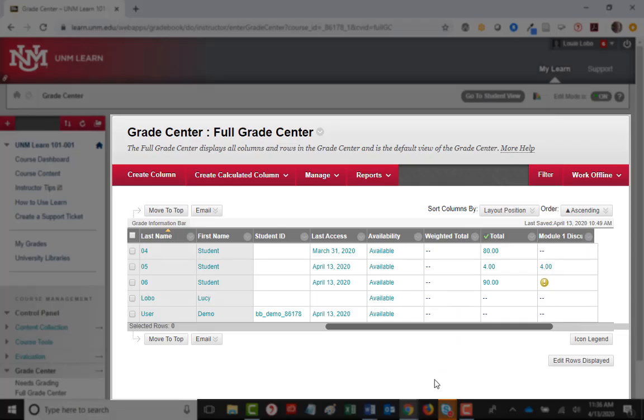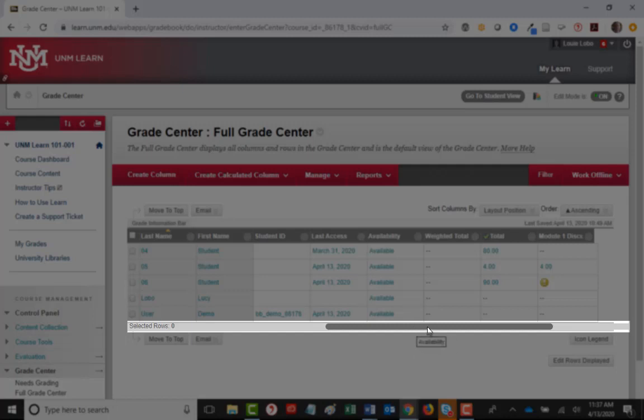And that's where we're going to see the columns that were created for any items that we've created in this course that have points associated with them. So something you'll want to look at when you first go in here is the scroll bar across the bottom. It's right here. And we can scroll to the right and see more of the columns that were created.